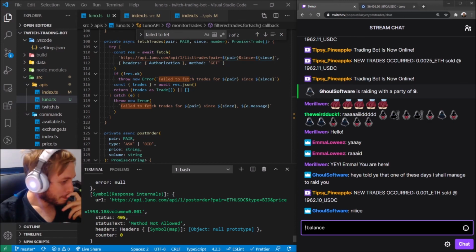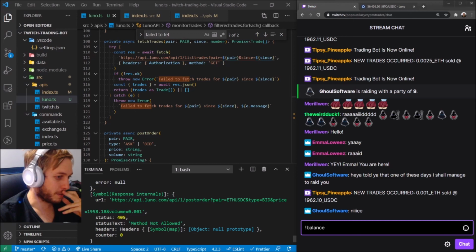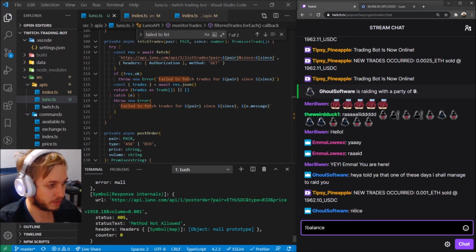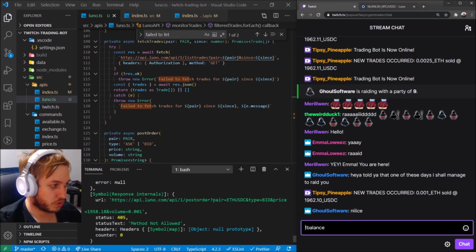Because what's supposed to happen now is it's supposed to create a post order to sell back at a higher price. So I'm looking there, and we sold 0.001 Ethereum at that much, and the idea is to try and buy back. So the bid, I'm creating a type bid there for USDC. Price is slightly lower, which is correct. I think that is correct. Yep. The volume is 0.001.